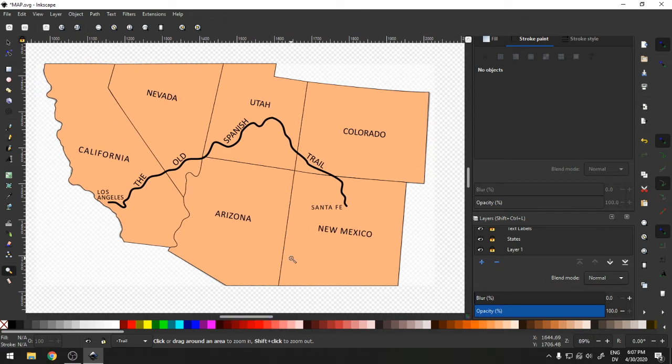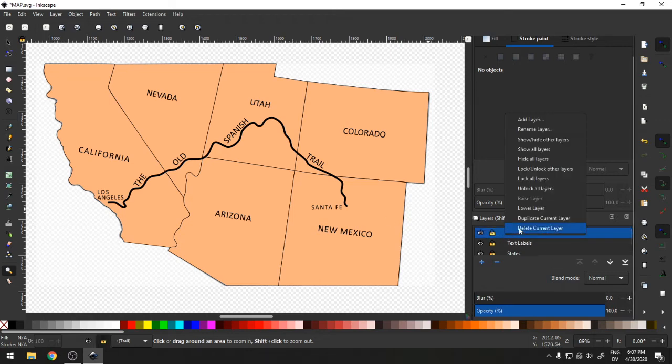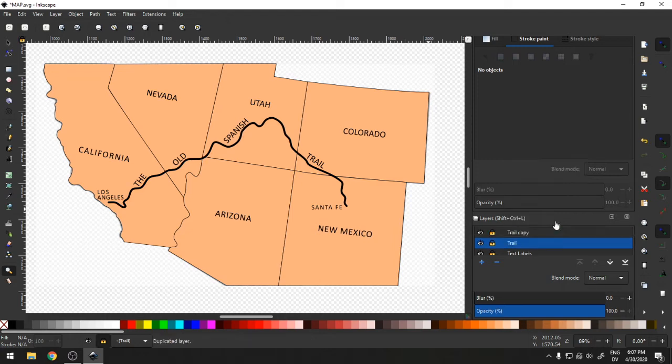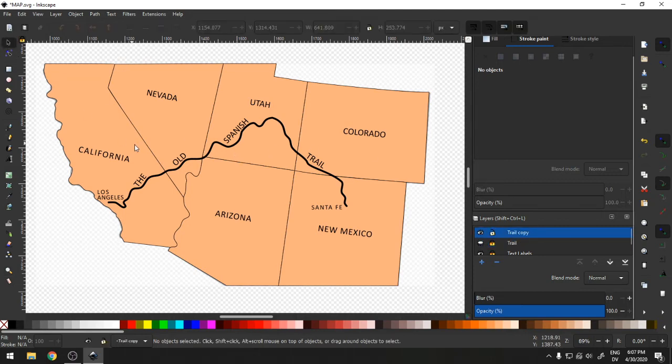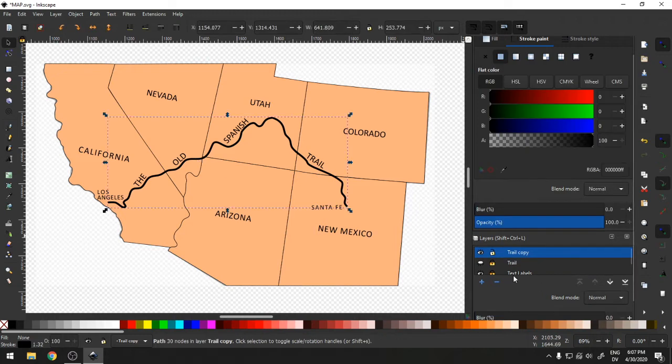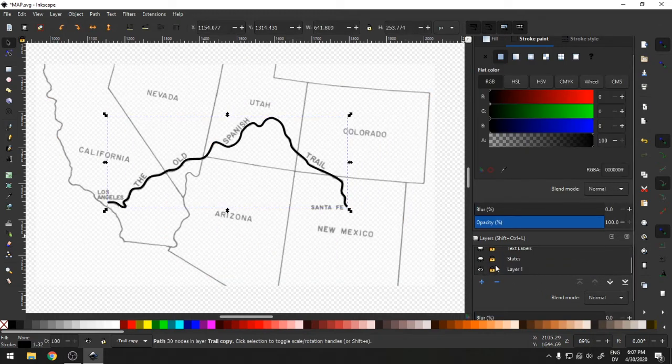Cool. Okay, so now just to go over the part of changing the width of the trail, just for an example, I will do that. I'm going to lock this layer first, and then duplicate the current layer. So here's trail copy, and then I'll make this one invisible and unlock trail copy. So that's the one that we're editing now. So I'm going to go back in here. Well, let me turn off these first real quick. Text label and states, get out of here. Okay, now we're only on trail copy.